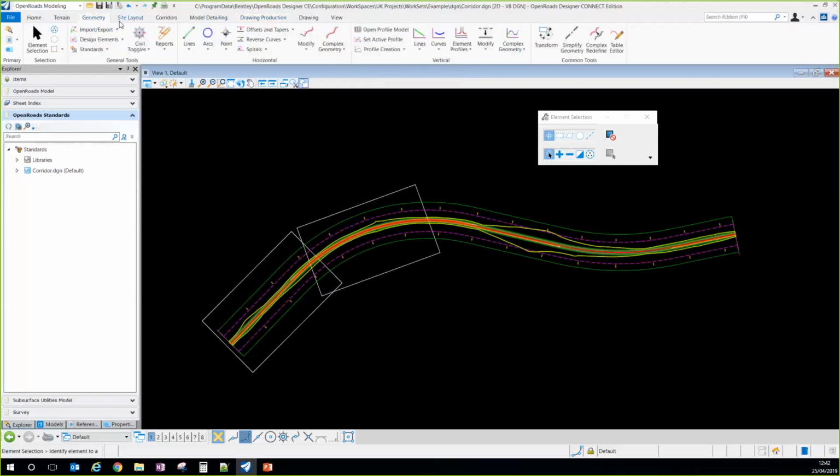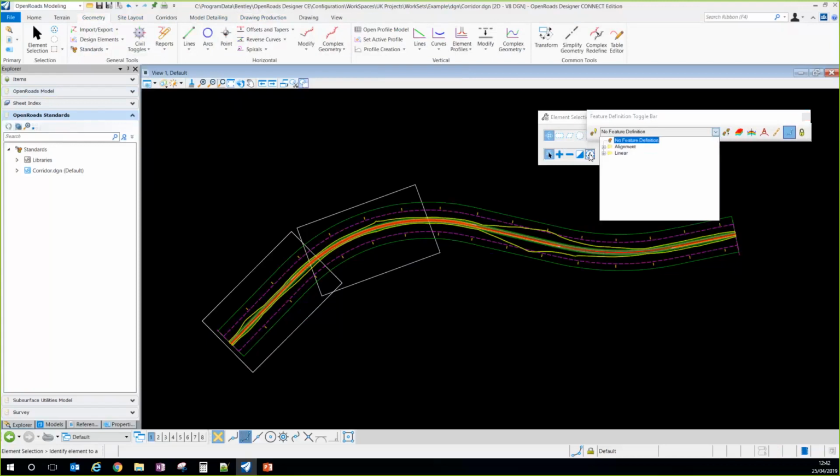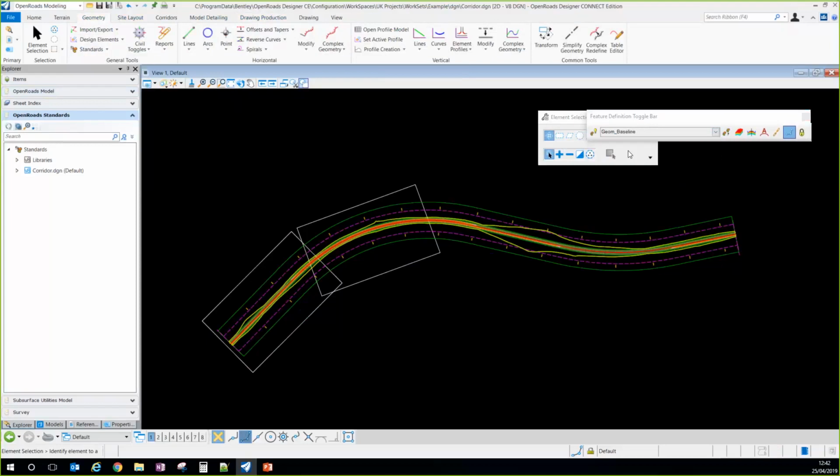First thing, I will show you how to create the annotation while creating the alignment. You need first to display the feature definition toolbar, and here you can select the feature definition you want to use for your alignment. Let's try with the geom baseline. Check the box to activate the feature definitions, and don't forget to activate also the automatic annotation.